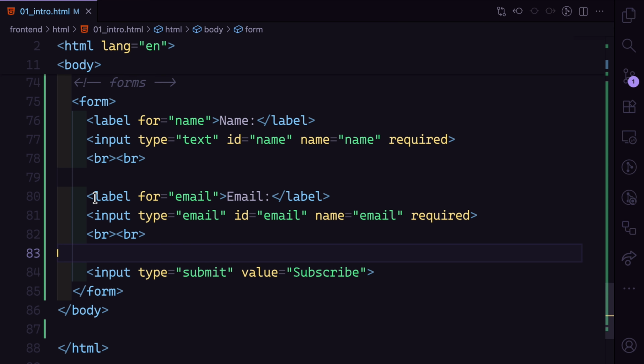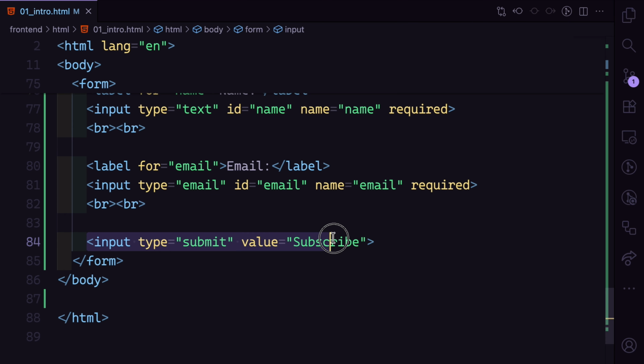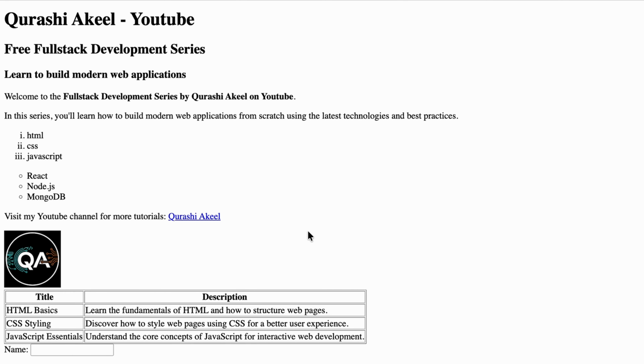And then we have a similar input again. This one is an email input, so we have type email. If we do not enter a proper email, it will not allow us to submit. And then we have one more input which works like a submit button, because we have type equal to submit. So let us see this form in action inside our browser.